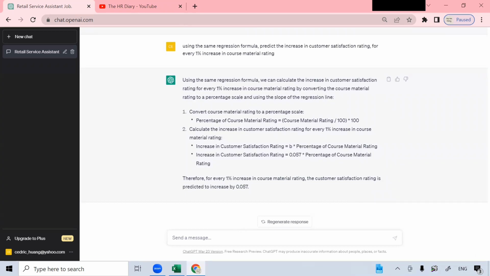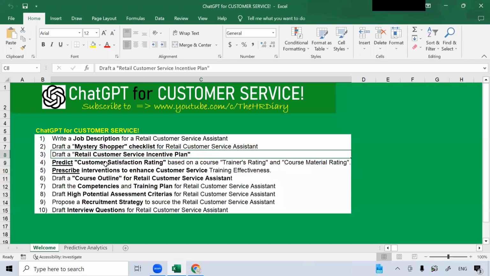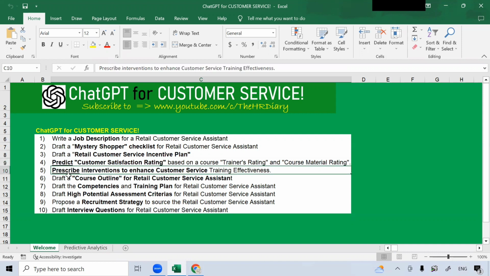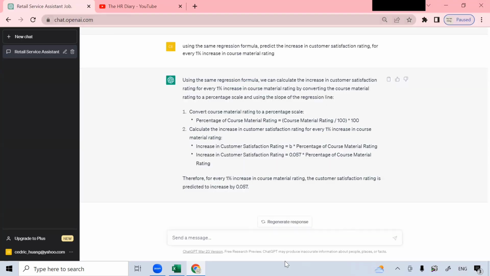Now, let's get back to our spreadsheet. So I have shown you how to predict customer rating based on a course trainer's rating and course material rating. Now, let's ask ChatGPT to prescribe interventions to enhance customer service training effectiveness. So let's get back to chat.openai.com.